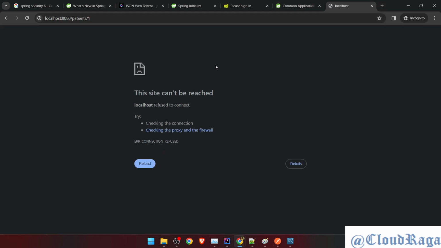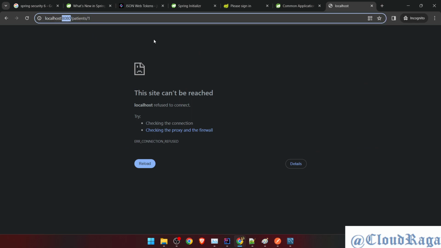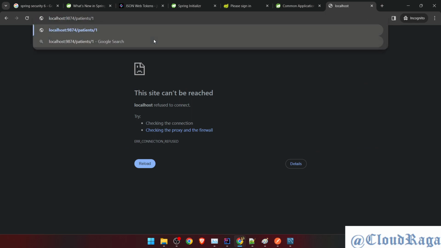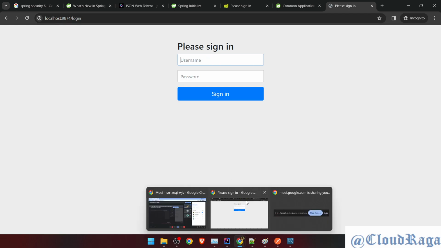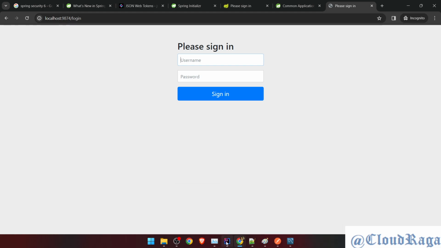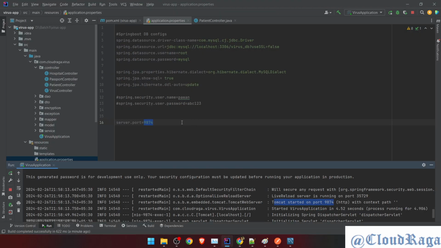Requested, and you will see it will run, and then it says site can't be reached. Obviously, the port is down. It's 9874. Entered, and here it goes. So again, you need to give username and password, and it will work. So that's one simple configuration. In future, we will do lots of configuration here, but for now, this is one of the simplest configurations.